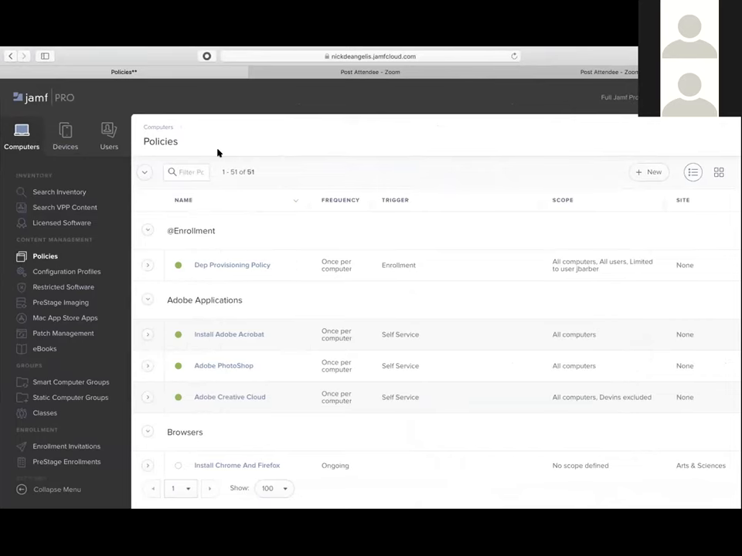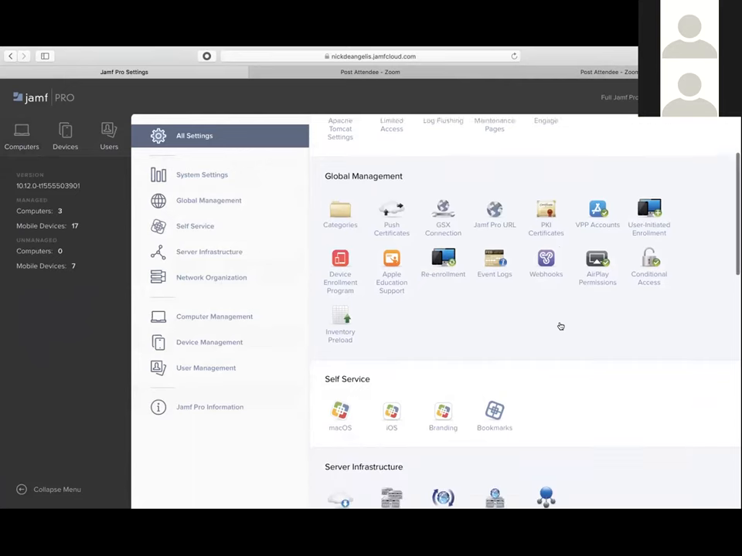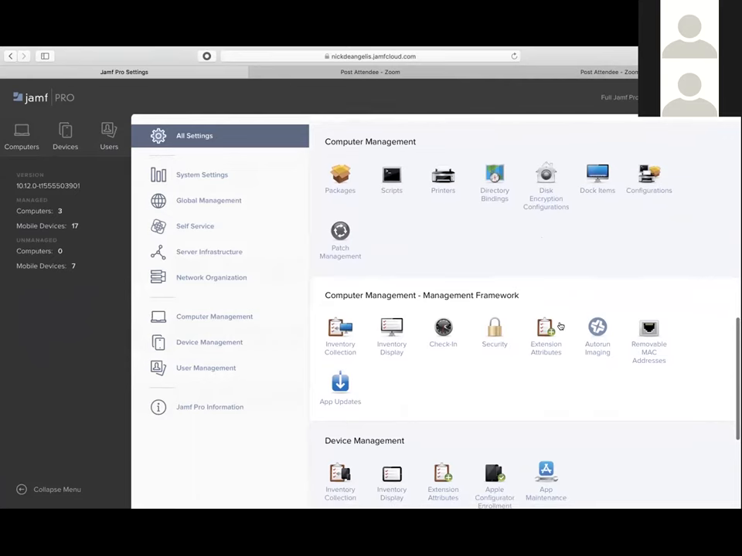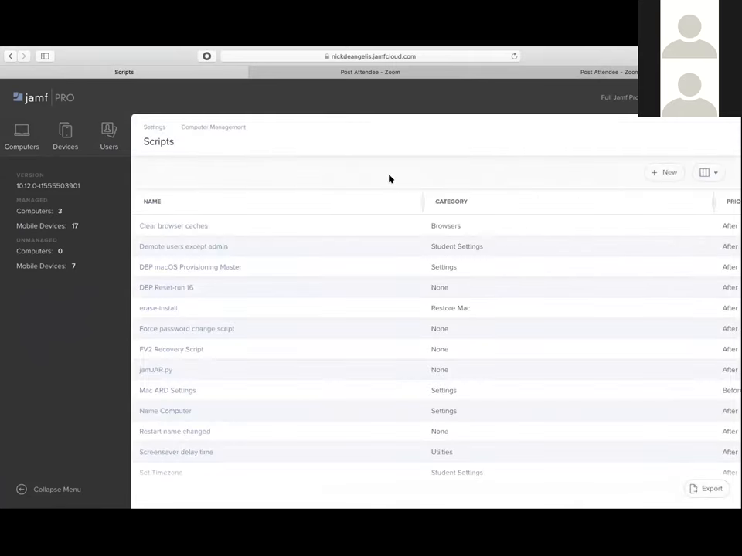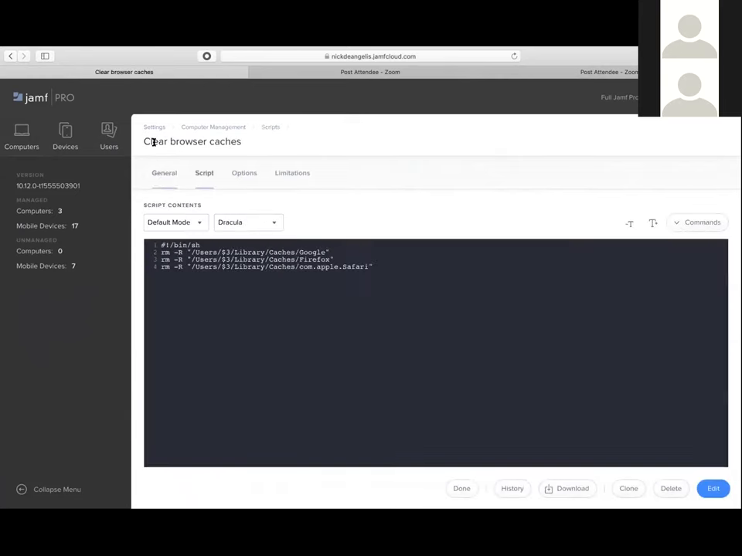Okay. Now, I want to dive just for a few more minutes into some other things that make Jamf so special with the Apple ecosystem. I'm going to go into settings. And as an IT administrator and an Apple administrator, using this tool, and I've also used others as well, this little character right here is a game changer. Because you can literally write a full shell script directly in your Jamf Pro.